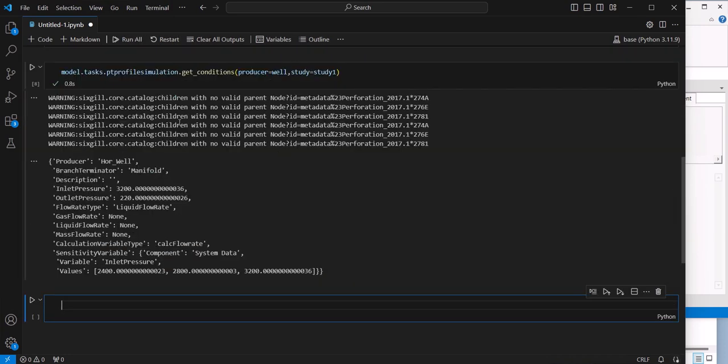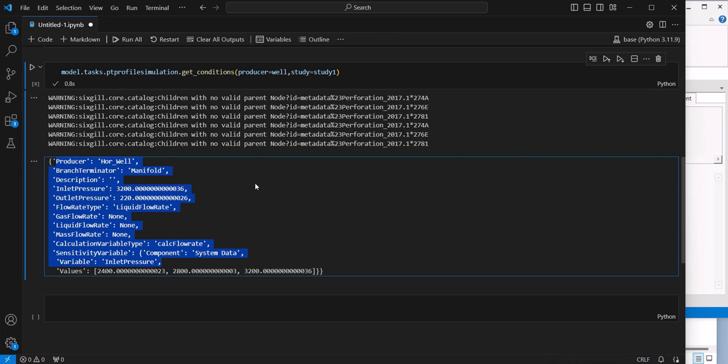So we have some output information. We can ignore it. It has nothing to do with this current example. We need to focus on this output where we can see information about the boundary condition for my PT profile task. We can see that this task is defined for our well, horizontal well. We have clearly defined branch terminator, manifold, and we are going to change it later.